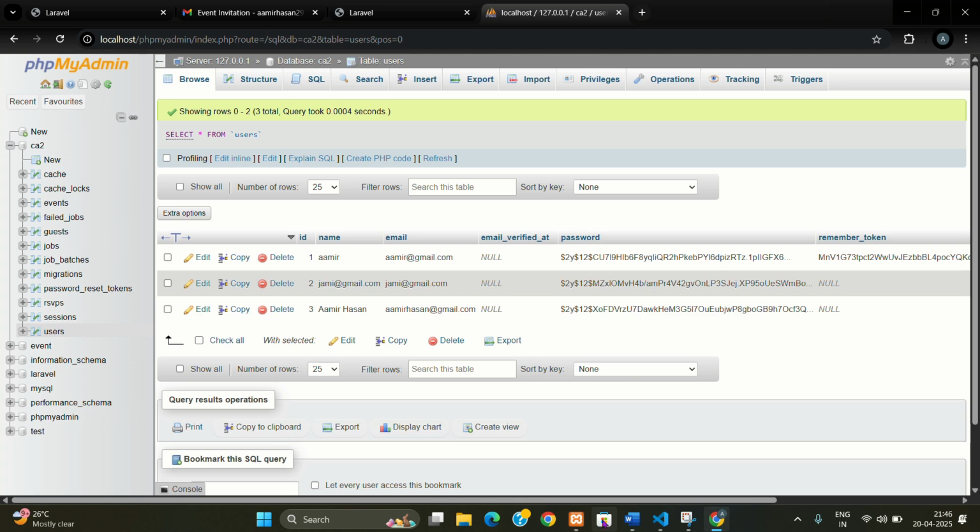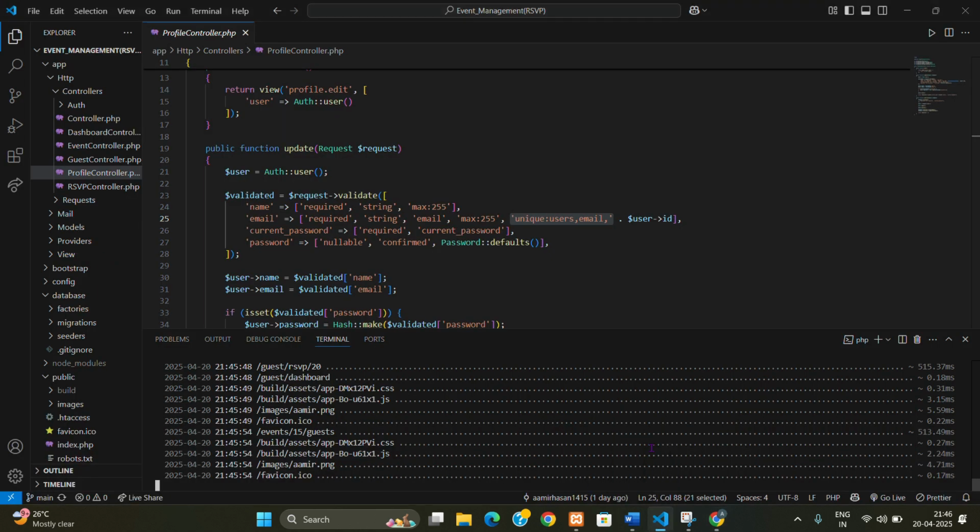So that's all about my project, and in this project I learned many things like RSVP, how to manage sending emails, and hashing in forms.